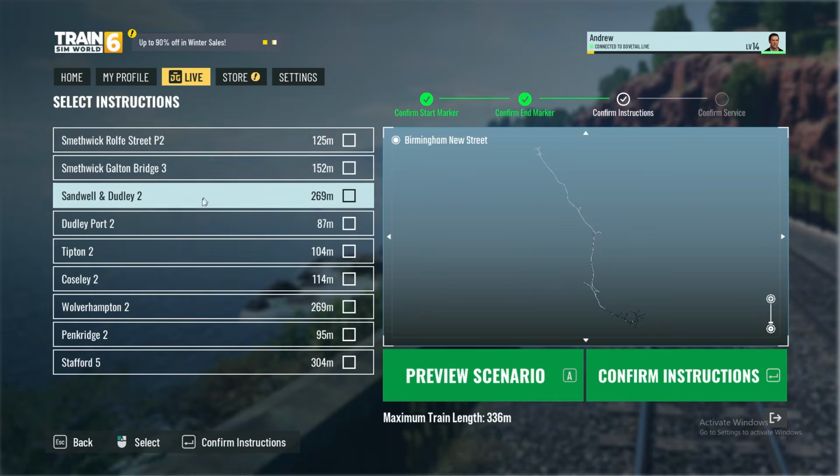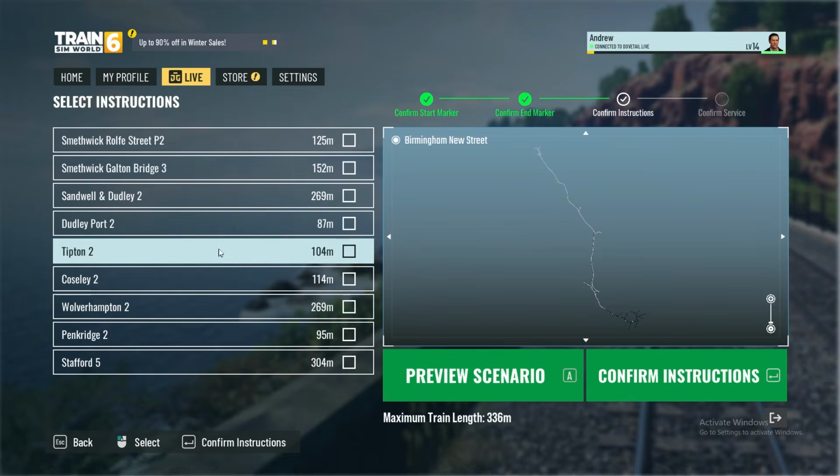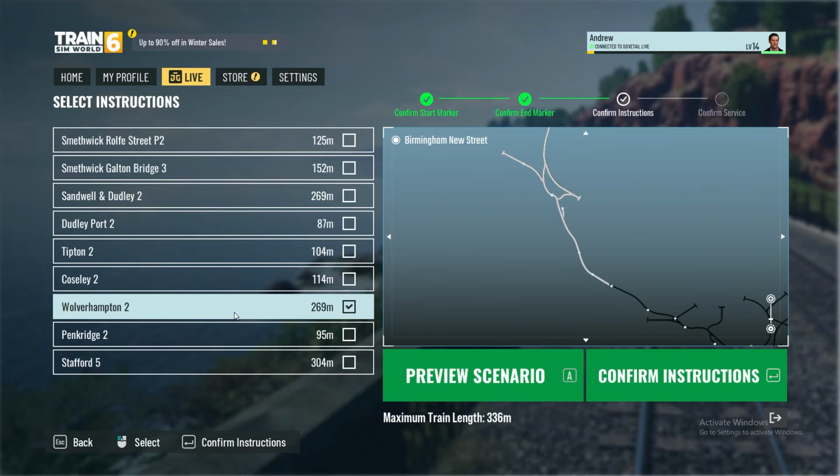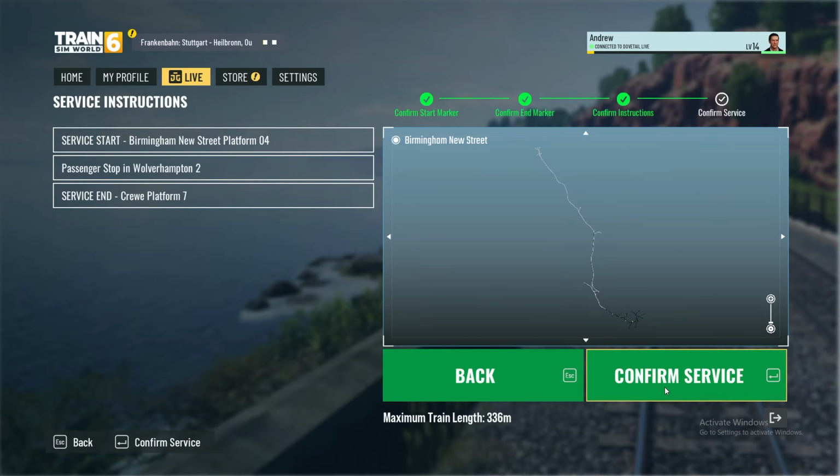And here you've got all the stopping areas this train can stop at. For example, we'll just do Wolverhampton platform 2. And then we're going to click confirm instruction. What I'm going to say here, make a note of where your train is going and what platforms it goes through. For example, we're going to start at platform 4. We're going to go through platform 2 at Wolverhampton, and we're going to end up platform 7 at Crewe.